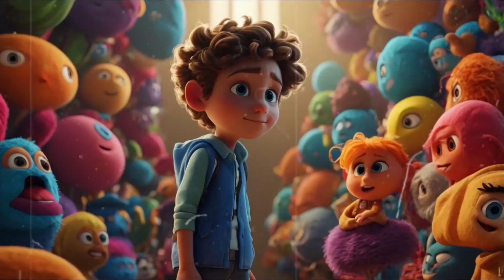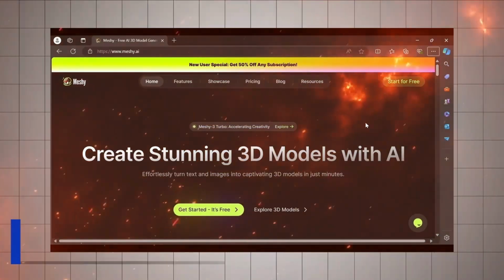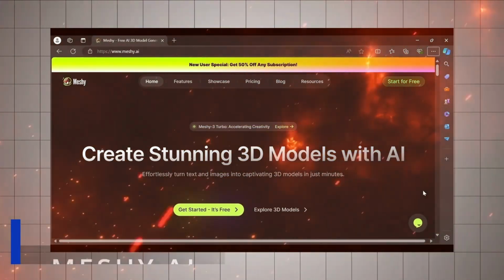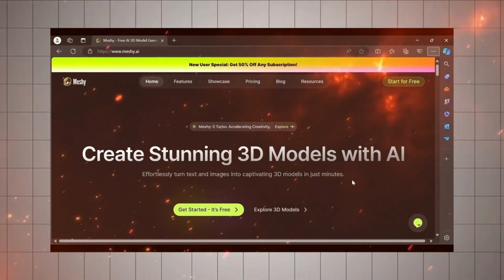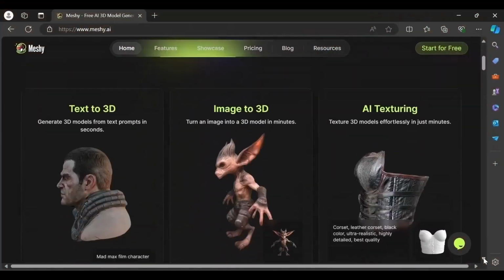AI is showing its charm in every nook and corner of our life, and creative fields like art and 3D animation are no exception. Today in this video, I'll be talking about a few such applications. First one on the list is Meshy.ai. This application creates the most realistic 3D models using artificial intelligence, and you'll be surprised to see how fast it renders the 3D images.